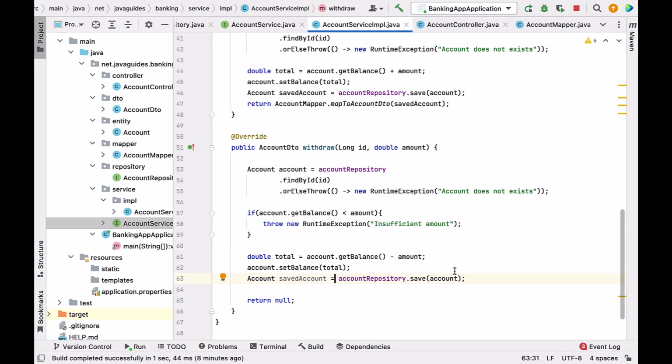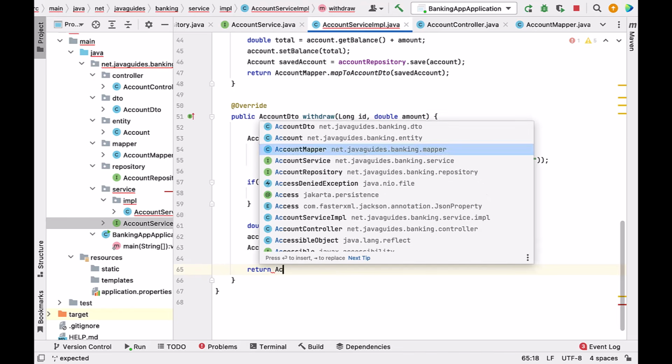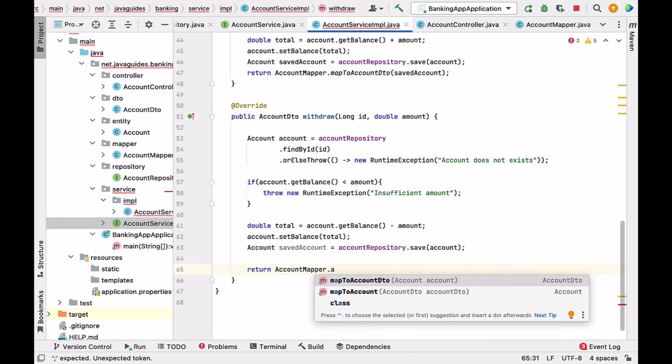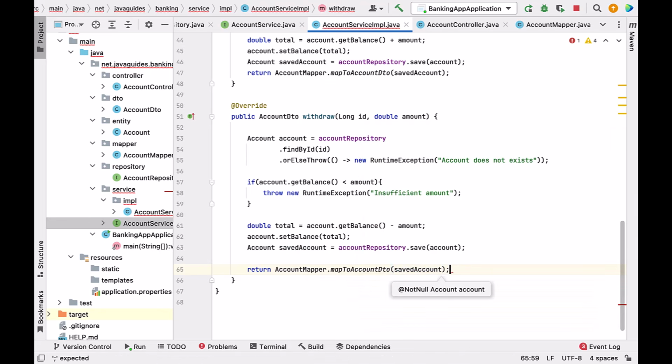Perfect. Next, if you look at the withdraw method, it returns the account DTO. So let us convert the account entity into account DTO. Here let us remove this null and call account mapper dot map to account DTO and pass saved account. Okay, perfect. Now we have implemented the withdraw method.